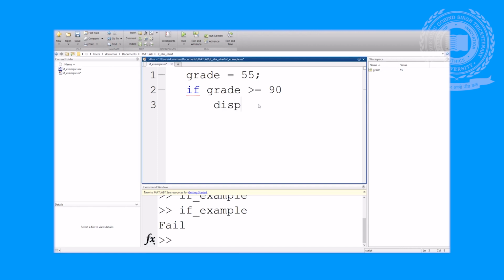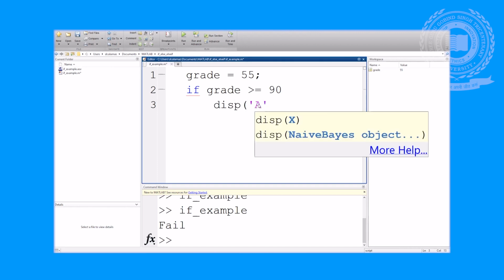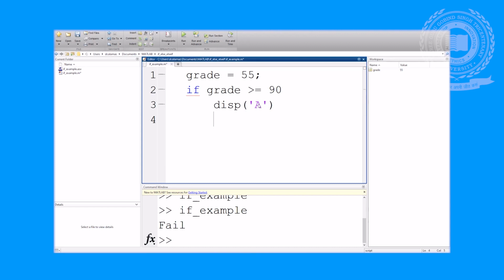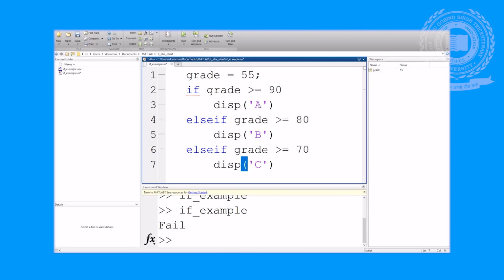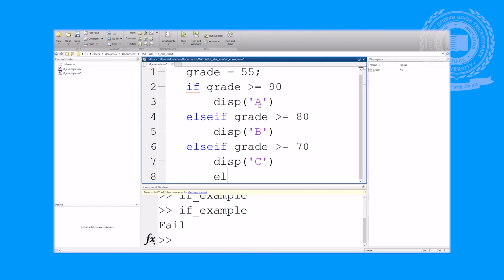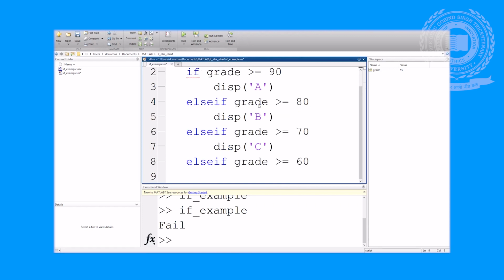Okay, so we are going to start with our first if statement and our first logical expression. So if our grade is greater than or equal to 90, then we have received an A in this class. Else if our grade is greater than or equal to 80, this is our second logical expression, then display that we have received a B in the class. Else if our grade is greater than or equal to 70, then we have received a C in the class. Else if our grade is greater than or equal to 60, then display we have a D in the class, and that's going to be our last logical expression.